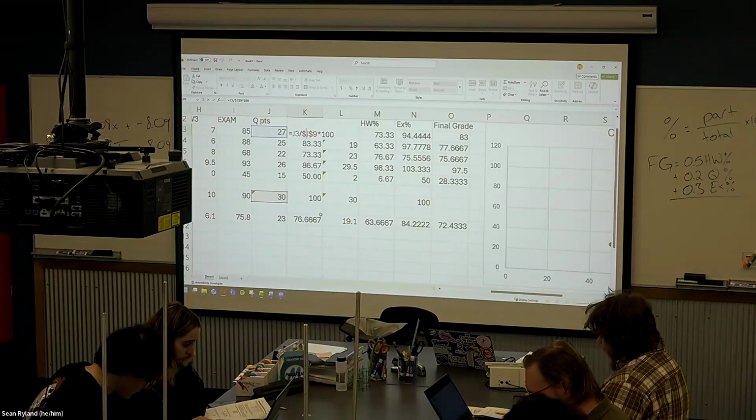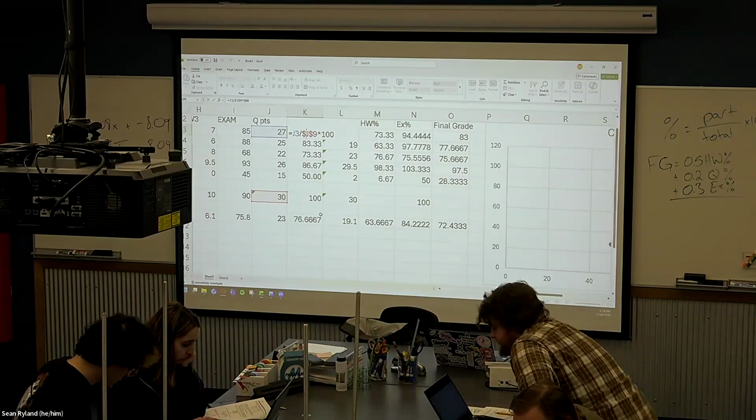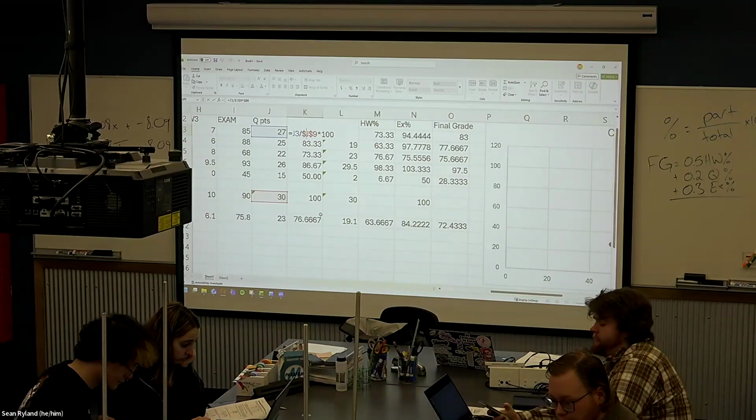Like 172.1. Yeah, it's shaded to the front.